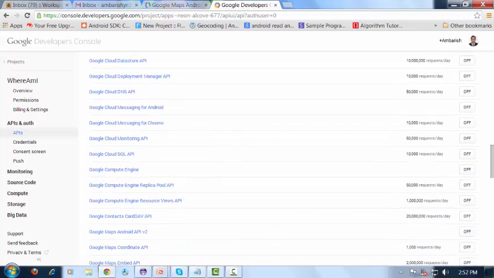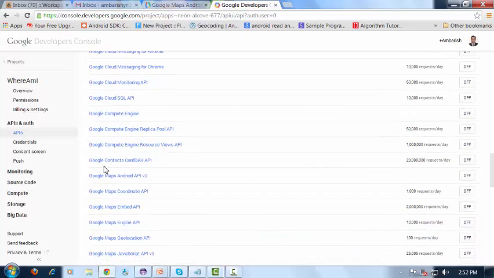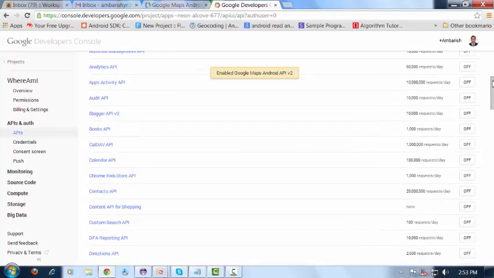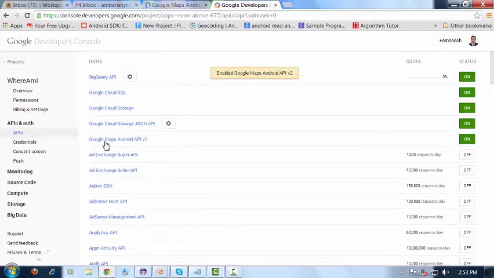Can you see this? Google Maps Android API version 2. As of now this service is off for this particular project. Now I will switch it on. Okay, it has been enabled. You can check at the top. Can you see this? Google Maps Android API version 2 is on, which means it is enabled. Remember, this is for this particular application, Where Am I.